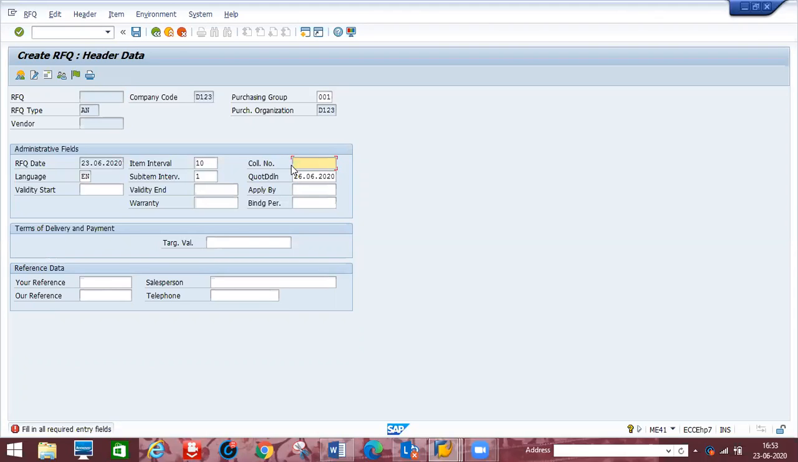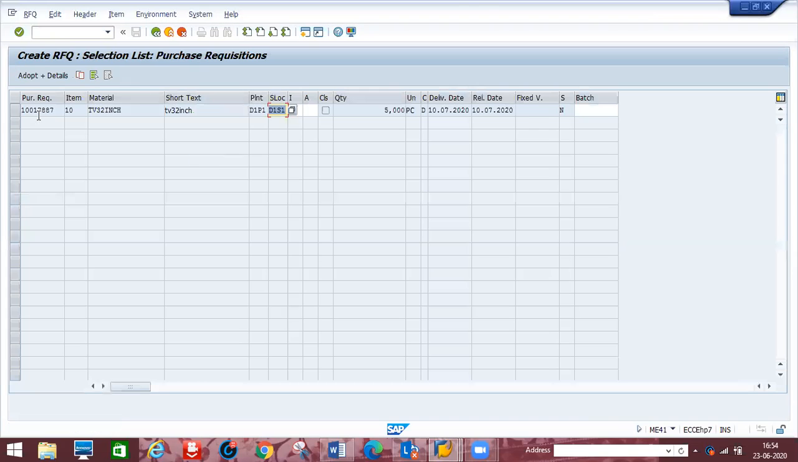So enter the collective number, numeric or alpha, 10 characters in length, whatever it may be. For example, I will maintain e1 2 3 4 5. Enter. See, this is my PR number, materials under it, my plant and storage location, 5 pieces, 5 laptops, 5 TVs, delivery date 10th July. Just select the line item, go to Adapt plus details.